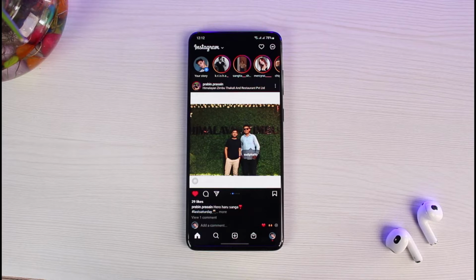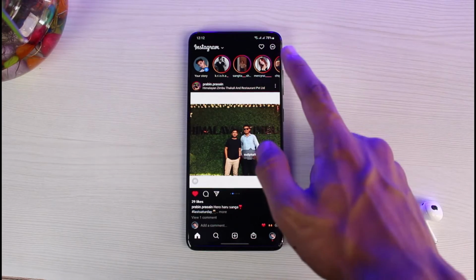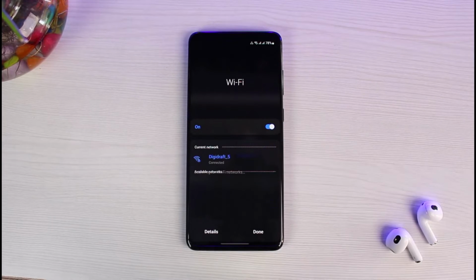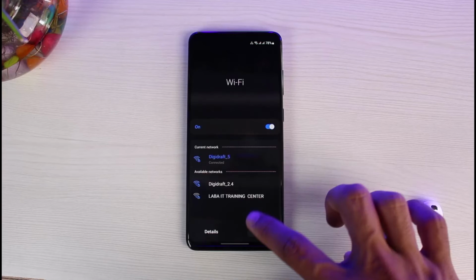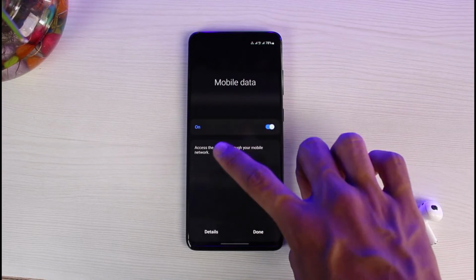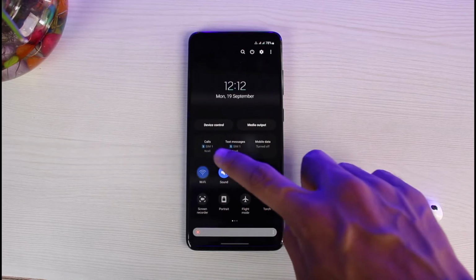The very first thing I would suggest is to simply try to switch your network. For example, if you're using one particular Wi-Fi, and you have some other Wi-Fi available, go ahead and try to connect to a different Wi-Fi in order to give Instagram a different IP address. Or what I would also recommend is to simply try to switch to cellular data. If you do have cellular data available, try to switch to the cellular network and see if the problem persists.